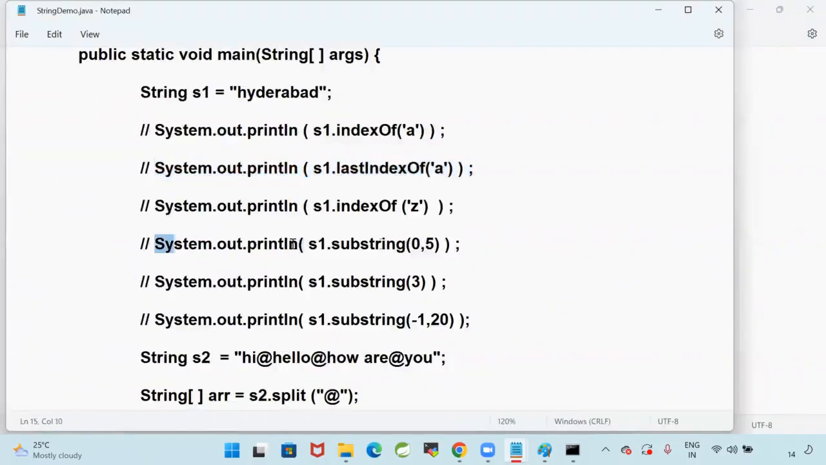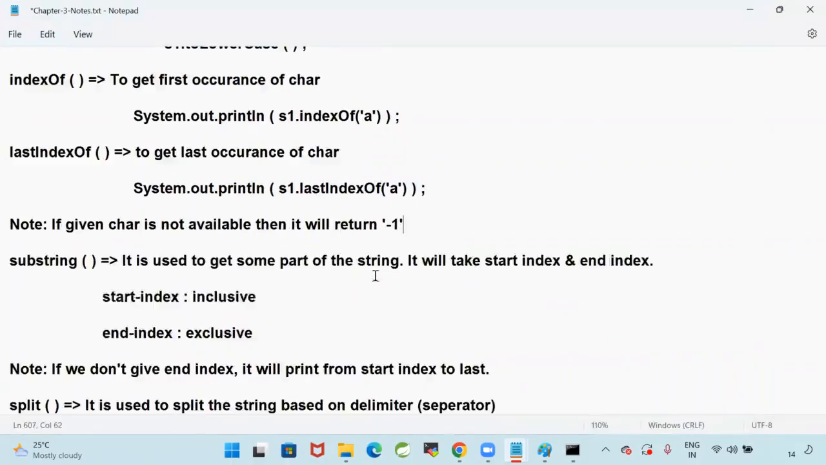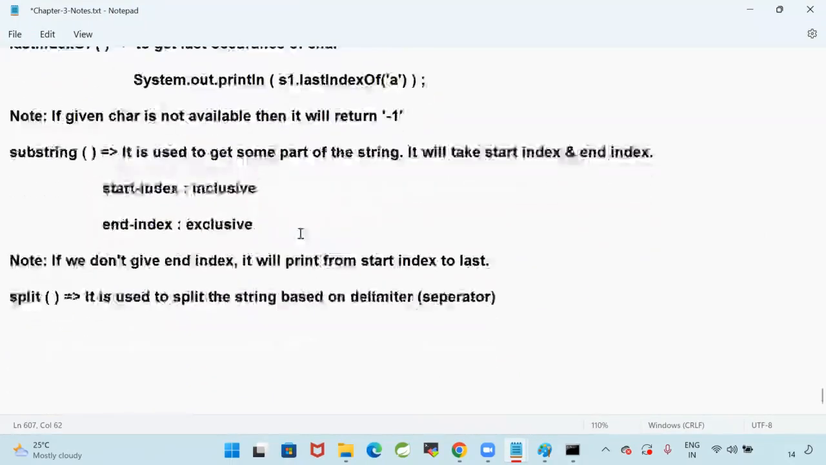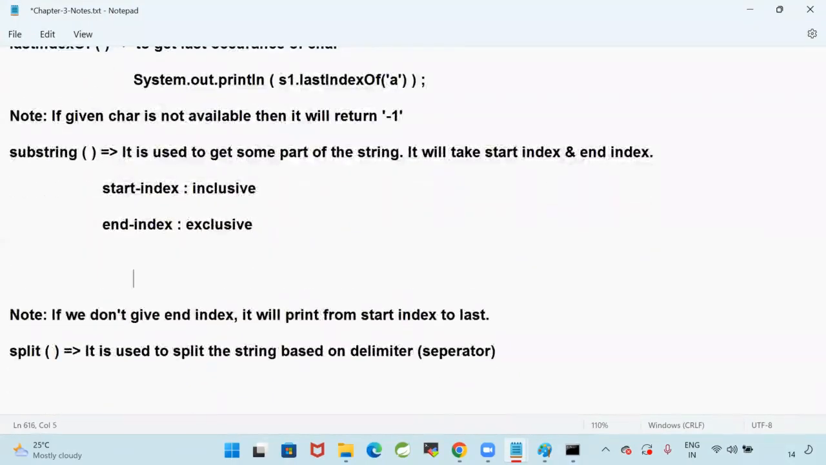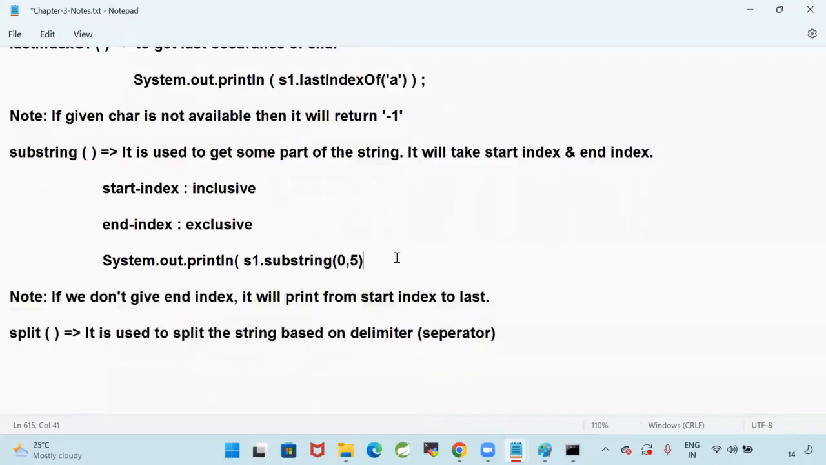What is the purpose of substring? To get a part of the string, we use substring. Here, the start index is inclusive and the end index is exclusive. If I don't give the end index, it will print from the start index till the last index.